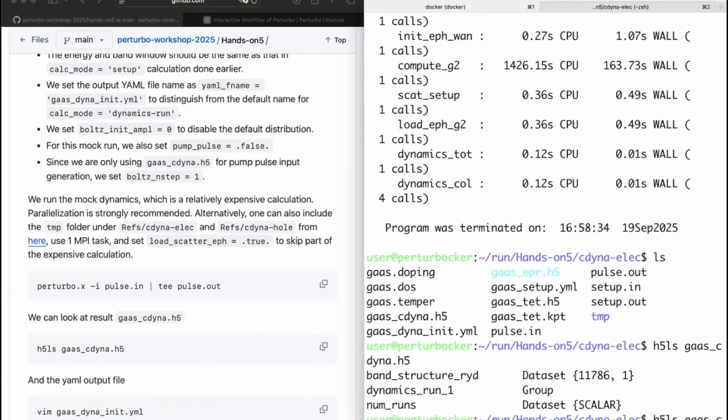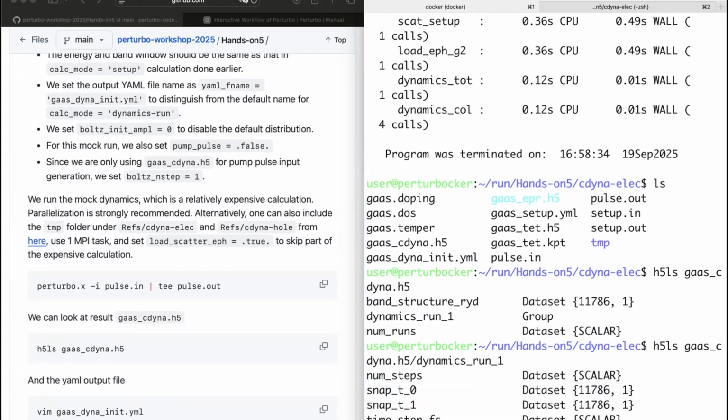If you hit restart and do it again, then you have another group called dynamics run 2 that has the next run. The number of runs will be 1 because we only did it 1 time. After restart and doing it again, we'll have number 2 here. If you look at dynamics run, it has 2 snapshots.